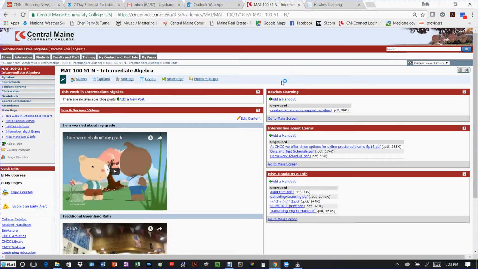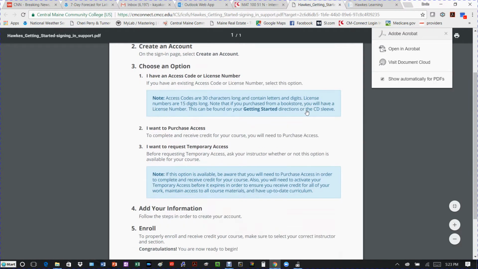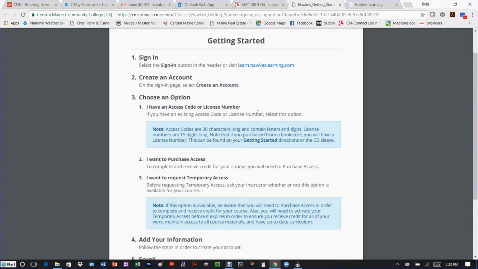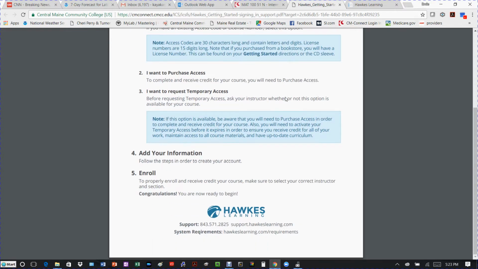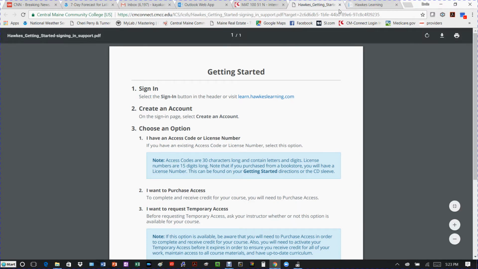And the right-hand column, Hawkes Learning, right now there's only one item in there, and it's creating an account with the support number. In it are the steps to create an account. You need an access code. And down below is the tech support number. You can also try them online. If you're having difficulty with the online support, give them a call. They'll help you out. They're pretty good. I've had a few questions, and they've been good about answering them.